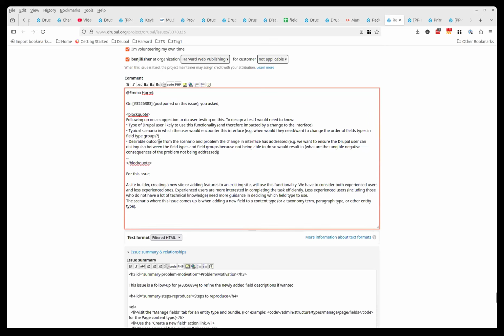And the desirable outcome from the scenario and the problem the change has addressed. So the changes in this issue, I think, are mostly aimed at the less experienced user. Do you agree? Yeah. I already wrote that experienced users care more about efficiency, completing the task in fewer clicks, and that's not what we're targeting with these changes.